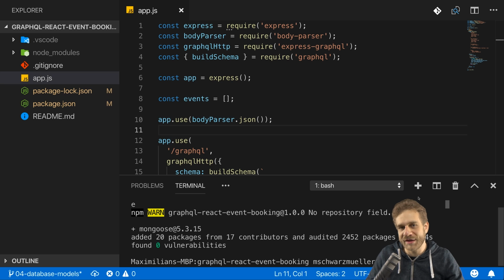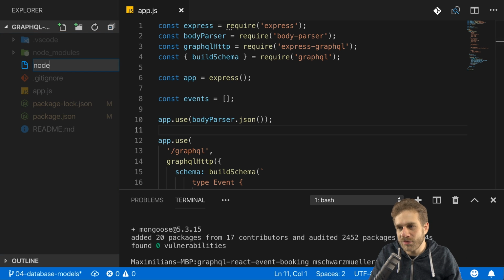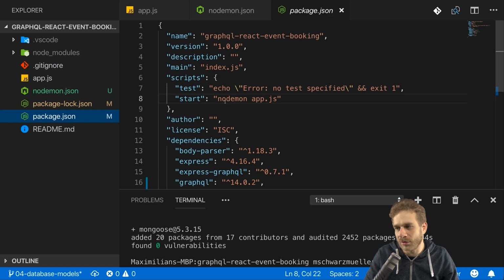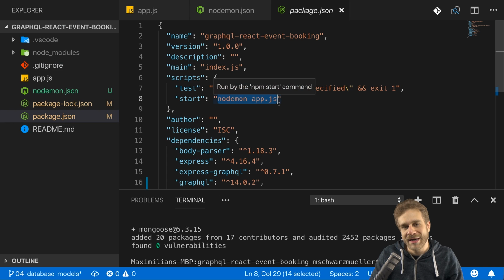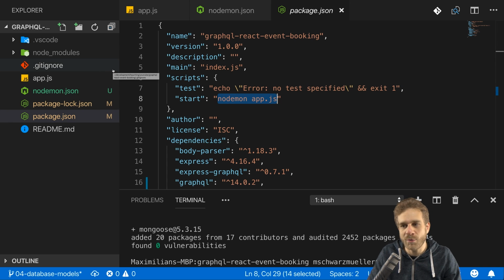Now that installed this Mongoose package, and with that we can now restart our server here with npm start, but I will actually not do that. Instead, here I will add a nodemon.json file, and this will automatically be used by that nodemon tool we use to start our server, and there we can add some configuration for that nodemon tool.